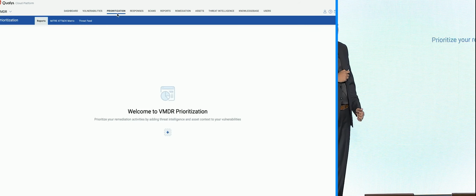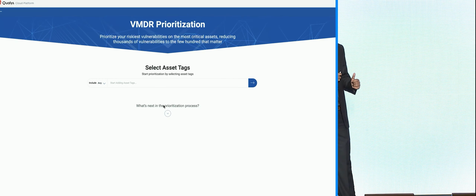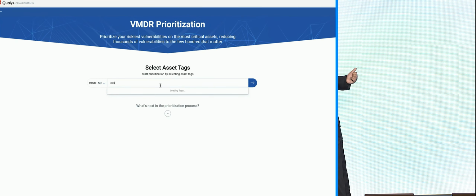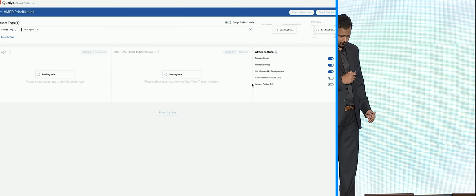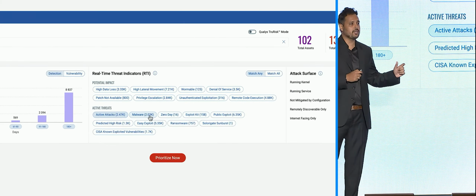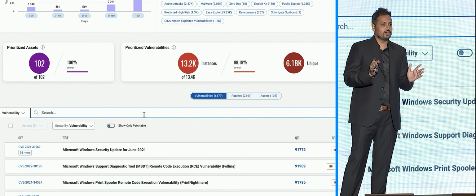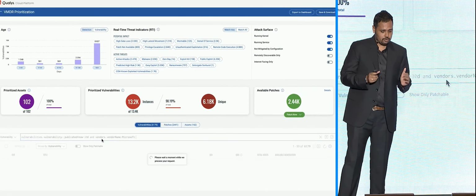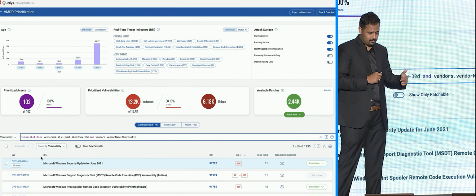So I'm going to VMDR. Let's create a prioritization report for it. If I click here, I will just put the cloud agent thing. I'm just selecting a tag. I will prioritize the products, and I will use the query to find the vulnerabilities which have an age of more than 30 days. So it will give me the list of the vulnerabilities which are there.